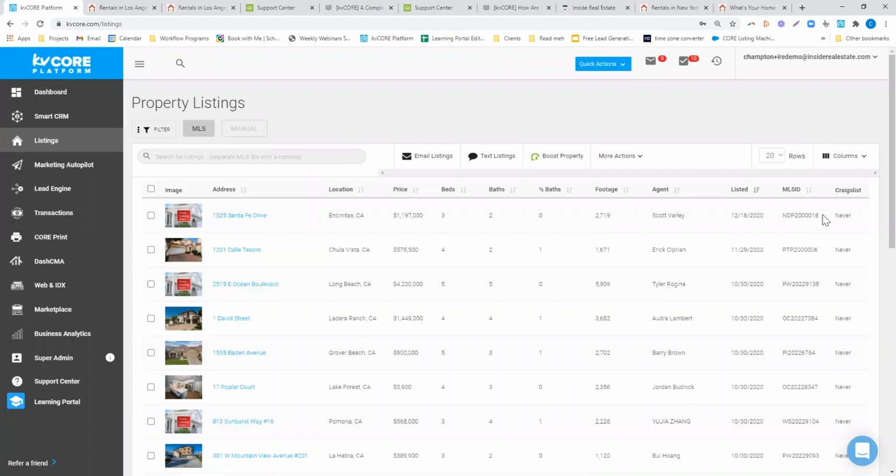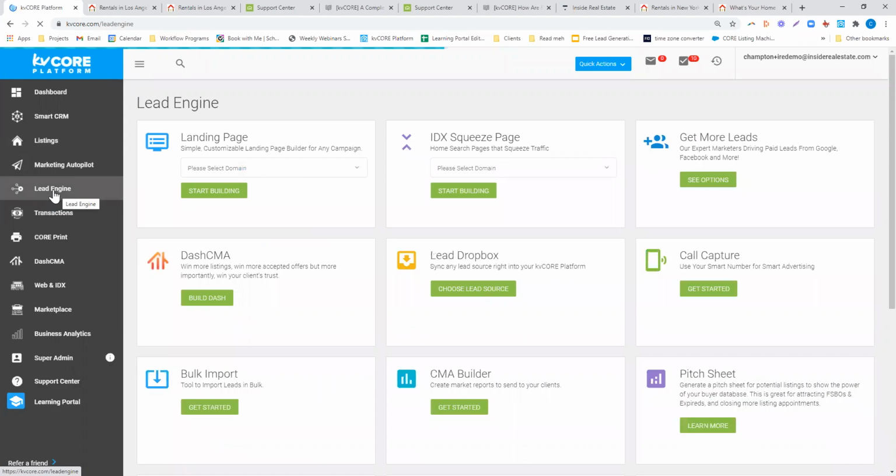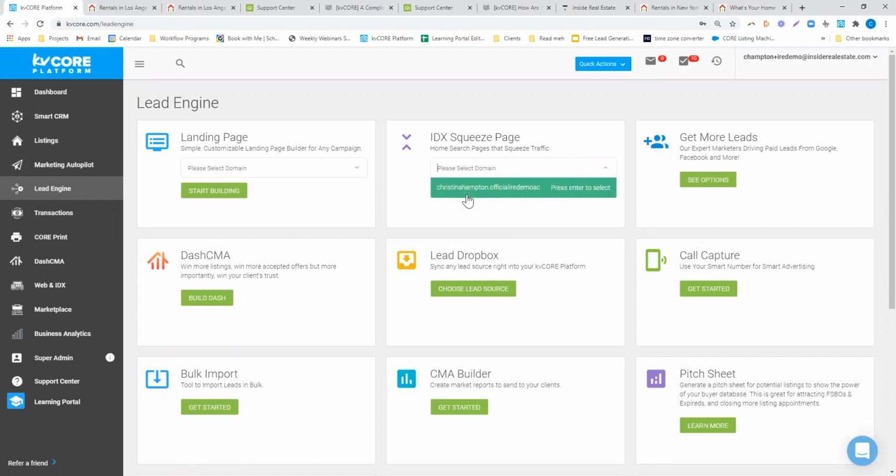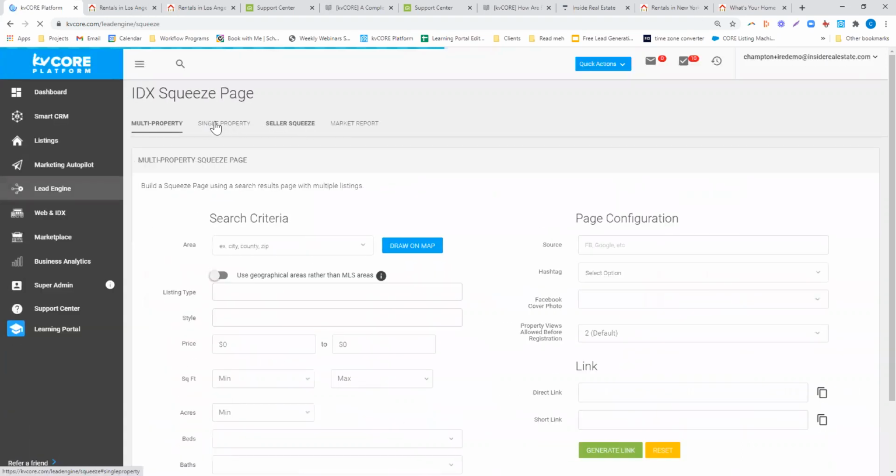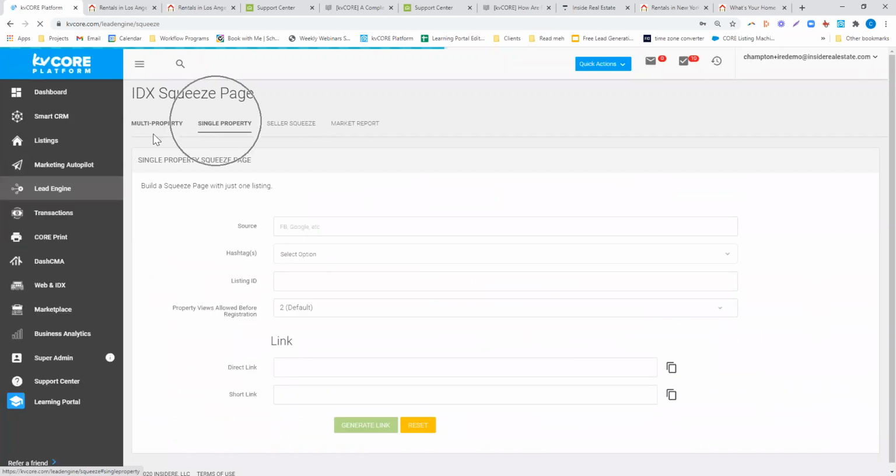So, for example, I'm going to need an MLS ID, so let me just grab one. If I go to my lead engine and go back to that squeeze page, I'm going to come here and look up this single property squeeze page. So we did multi-property, we did seller. Now we're going to do single property.